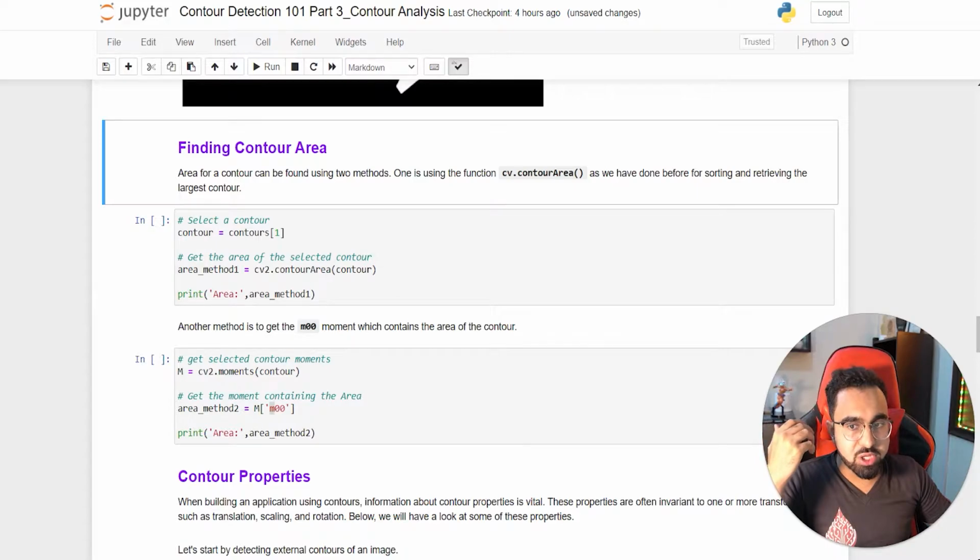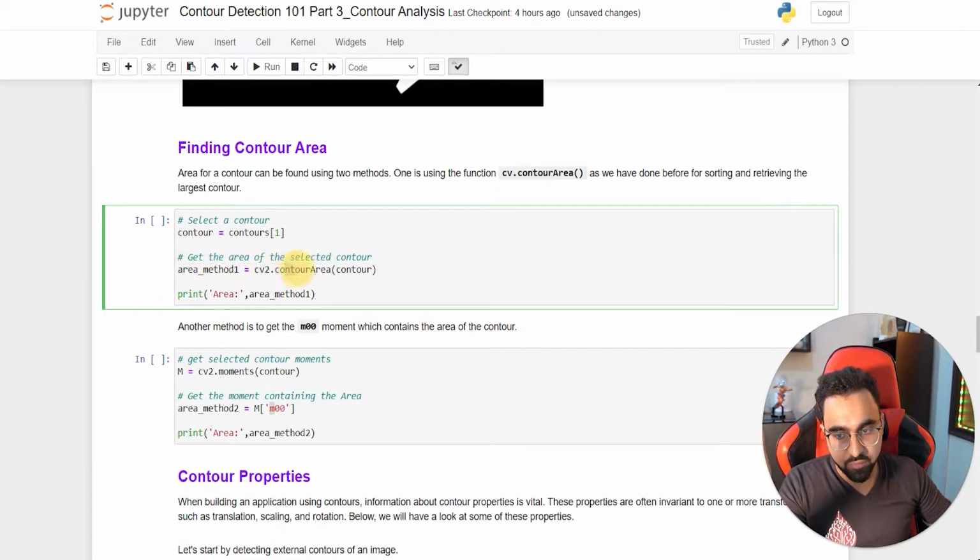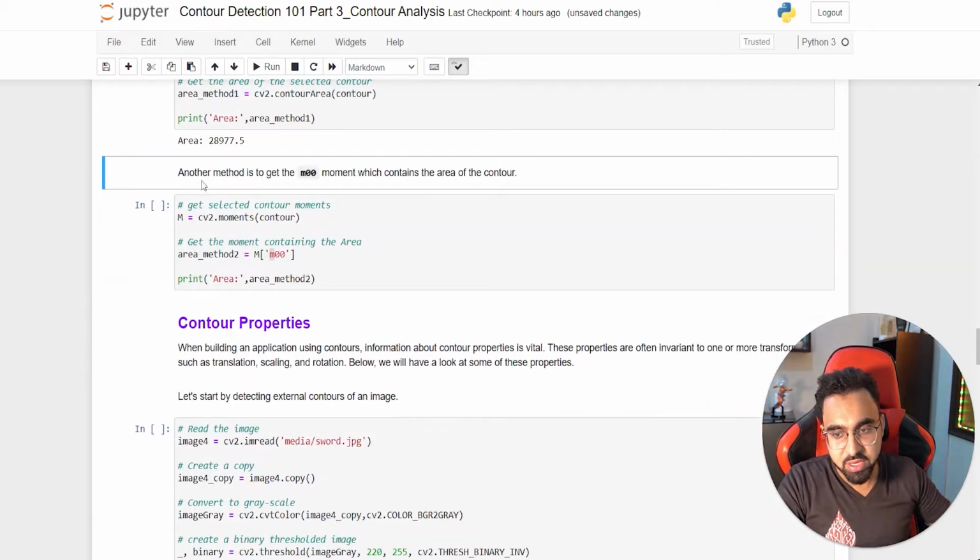Now the next thing we can do is find the area of the contour. We already have a function which we learned in the previous tutorial called cv2.contourArea. This gives us the area of any contour. You just pass in any individual contour and it returns to you the area. So let's print it out. So this is the area.